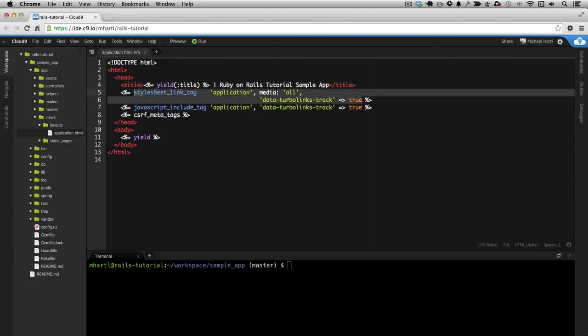So let's go from left to right. This is stylesheet link tag. What is that? Well, it turns out this is a Rails helper. This comes defined as part of the Rails framework. So a helper is a function, but if this is a function, where are the parentheses? Like here we've got yield with the parentheses. And it turns out that in Ruby, parentheses are optional.